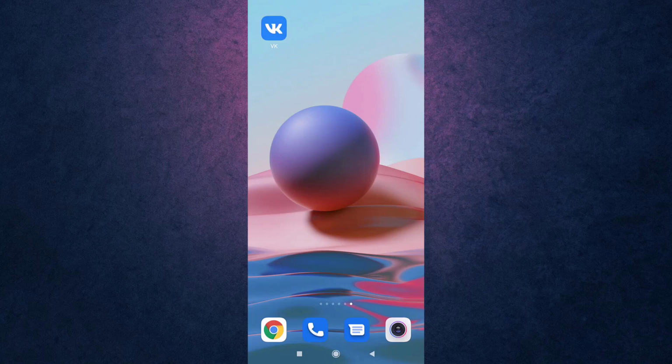I'm back with yet another tutorial video, and in today's video I'll be showing you how to recover your VK account. For that, firstly you'll need to open up your VK app on your phone.